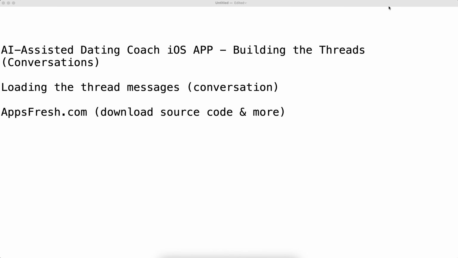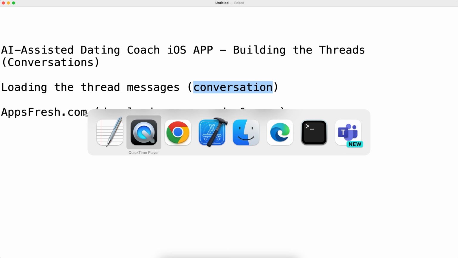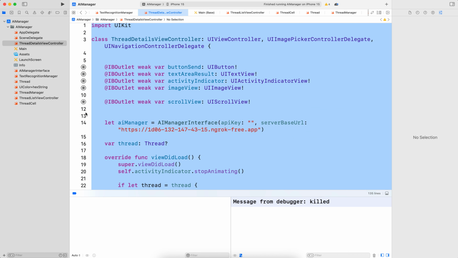In this lecture, we're going to be loading the thread messages, or the whole conversation, into the details thread that we created earlier. Again, if you don't want to start from scratch, you can go to appsfresh.com to download the source code. Back to Xcode.